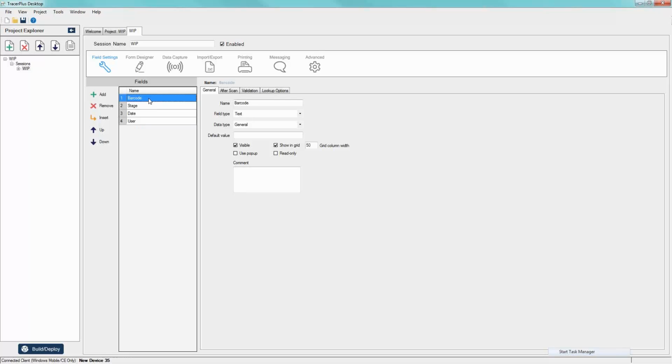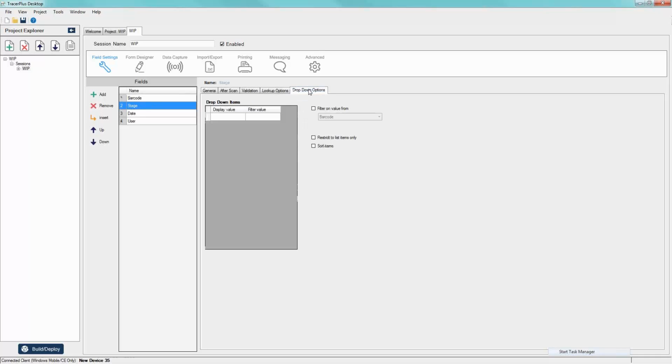And then next we can actually define what some of these fields do. So barcode, that's just going to accept a barcode or text input, so we can leave that as a type of text. The stage, this will be a drop-down that we can select from. So we can actually enter some values here. So we'll say assembly, final inspection, shipped, on-site, and installed. So those can be our processes that are available to choose from.